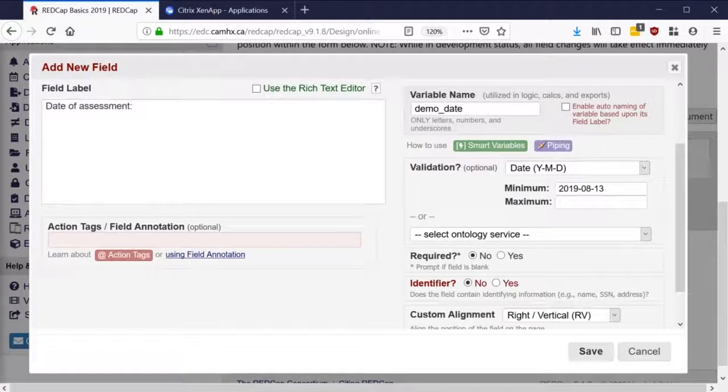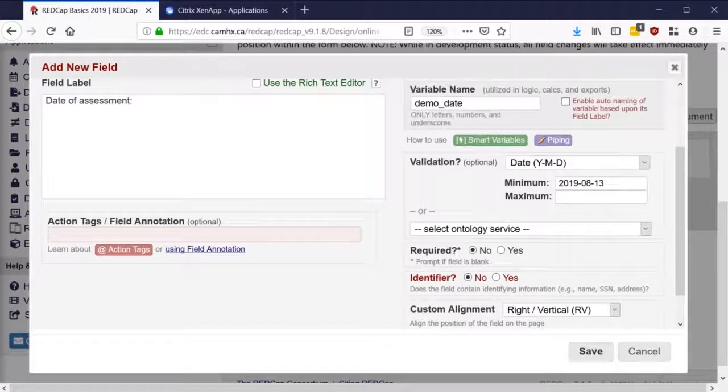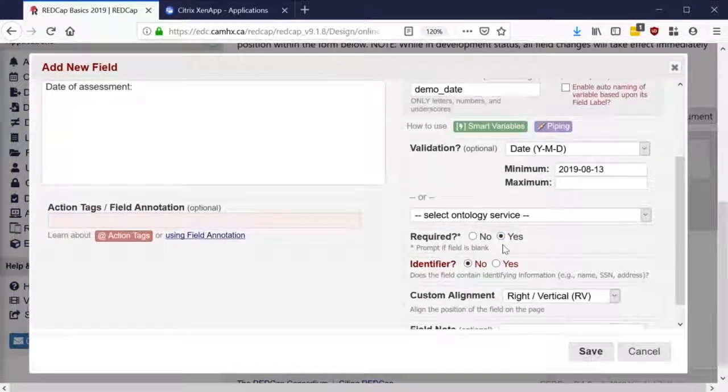Two other things to note. So REDCap has required and non-required fields. So if a field is required, as you're entering the data, it won't let you save your form until you've entered that data. So most of the time we want things to be entered properly, so we'll click required.